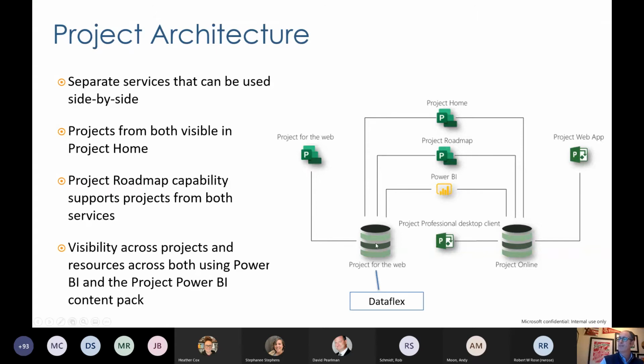All of the data sits in the Dataflex or Dataverse, which is that database, and Project for the Web is that web client that you're using to update your information, also hitting it with Power Apps if you want. You've got the roadmap, the project home, Power BI, those things tap into it. We have a lot of organizations that also use Project Online. For more formal projects, you can again layer home, roadmap, and Power BI on top of that to have integrated reports and integrated visibility.